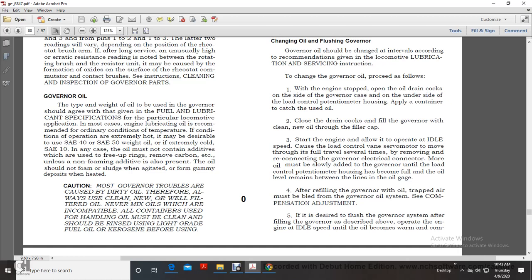Allow it to operate at idle speed. Cause the load control vane with the servo motor to move through its full travel several times by removing and reconnecting the governor electrical connector. More oil must be slowly added to the governor until the load control potentiometer housing becomes full and the oil level remains between the lines of the oil gauge. After refilling the governor with oil, trapped air must be bled from the governor oil system. See compensation adjustment.